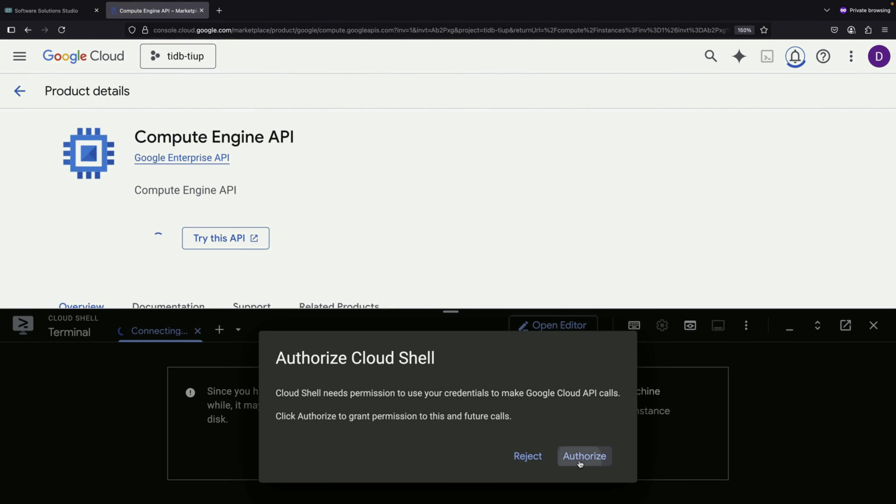While we wait for the Google Cloud Compute Engine API to boot up, let's open a Cloud Shell terminal. If you prefer working in your local development environment, that's perfectly fine too, since TiUP works there as well. The TiDB documentation provides us with a convenient one-liner install script for TiUP. As a quick security note, you should always inspect install scripts before running them. I've already done this inspection, so we know it's safe to proceed.